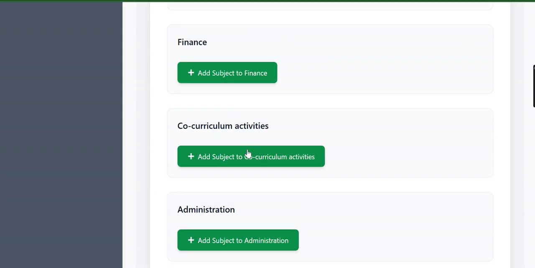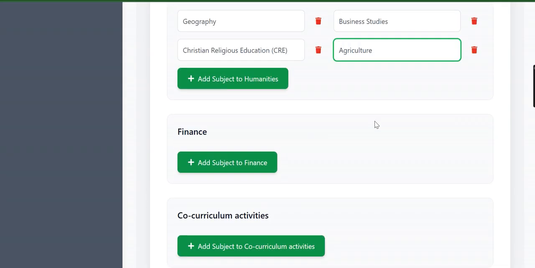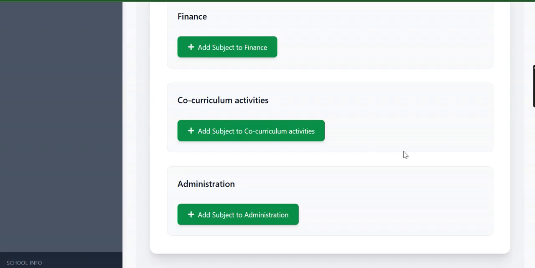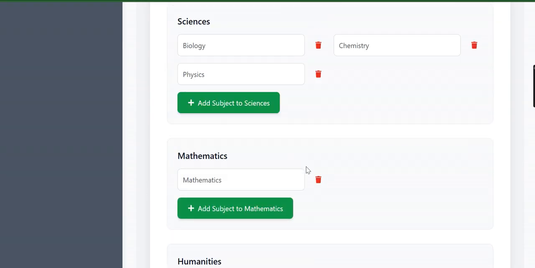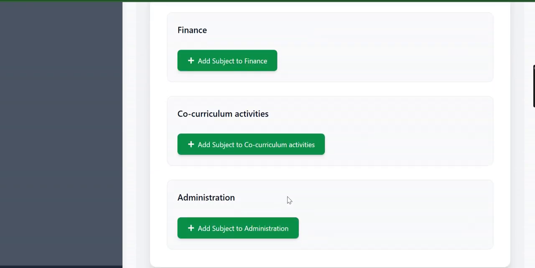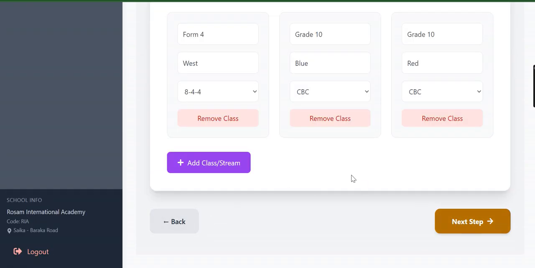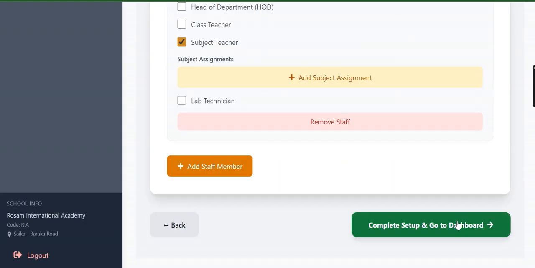So under administration and curriculum activities, we may not have that. So let me click next. There might be other departments, like a languages department. So you can also add the languages department if you so wish. Next step, we have these classes. Next step, then complete setup and go to dashboard.